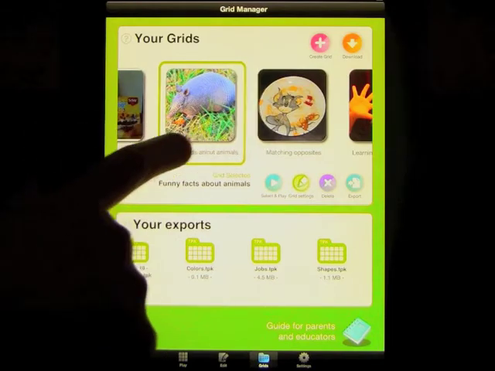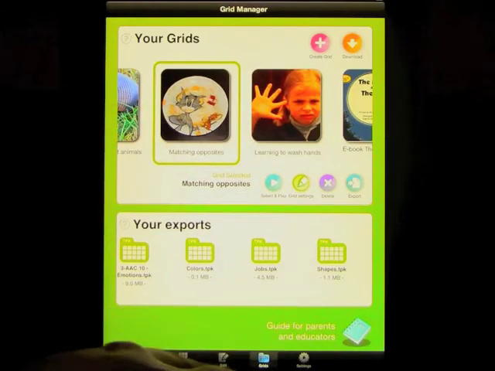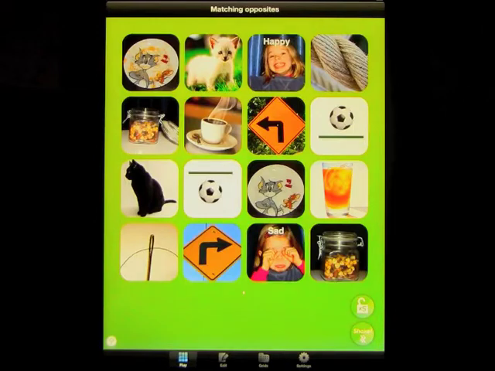Funny facts about animals. Matching opposites. Let's have a look at that one, because I like how this works. Find and match the pairs of opposites. So the idea is to find and match the pairs of opposites. Now you notice that when we came onto this grid, there was a voice telling you what to do. You can either have a voice explaining the grid, or you can have that turned off if you don't need it. It's nice to have it on. So for example, we've got happy and sad, typical opposite. If we touch one. Sad.